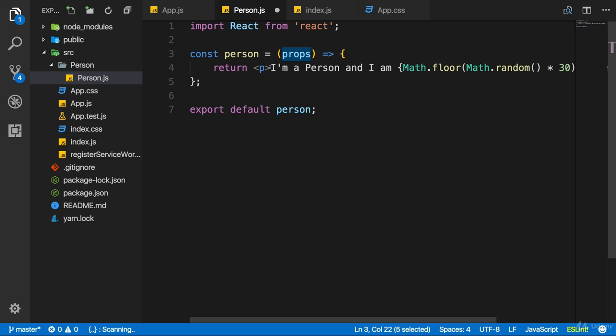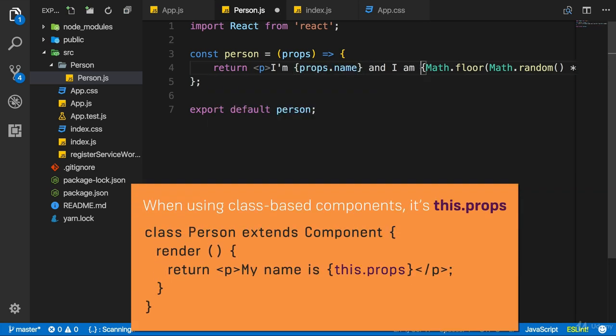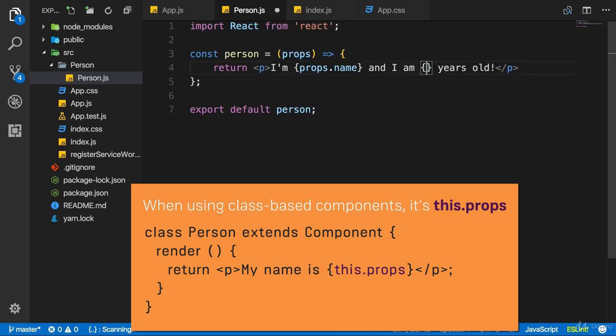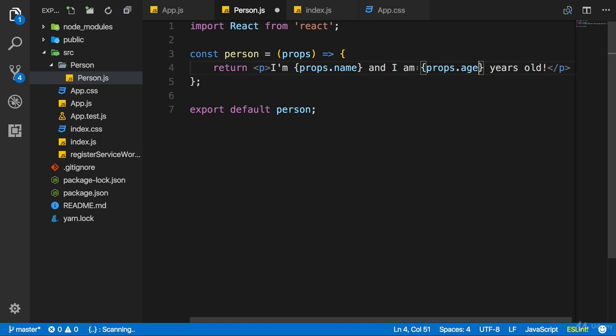So now that we have props, we can get access to that name and age thing. So we could say I'm, and now use single curly braces to output something dynamic. I'm props name, and I am years old. Now here, I will keep the curly braces, but replace the random calculation with props age. I'm props name and I'm props age years old.